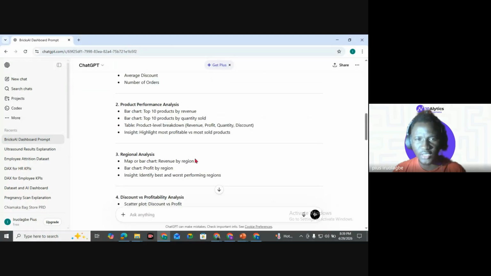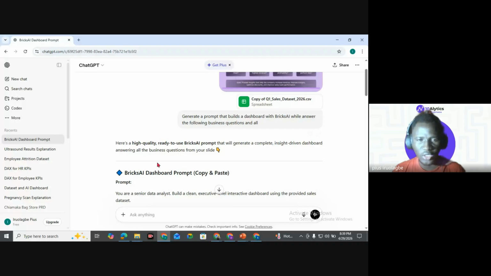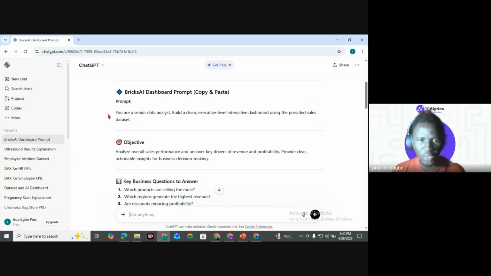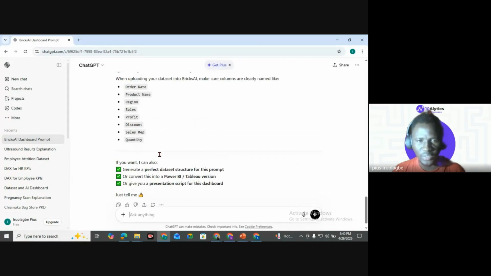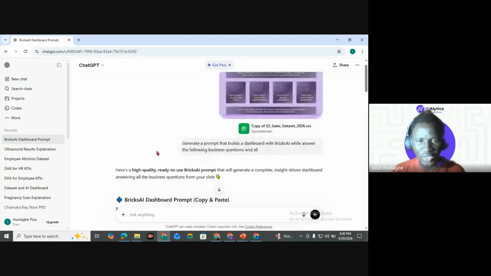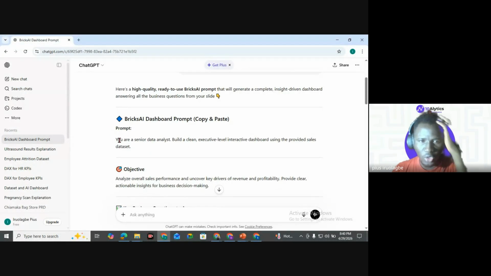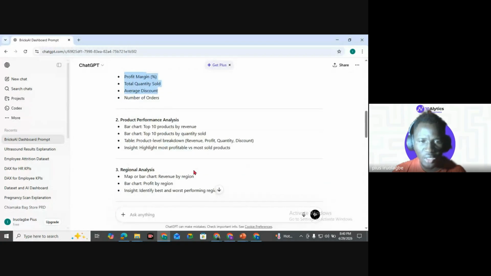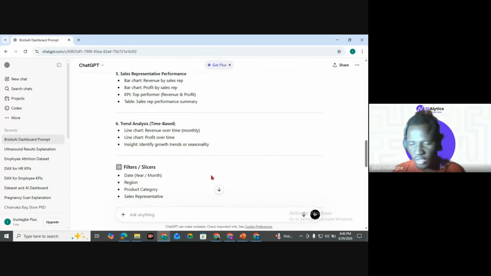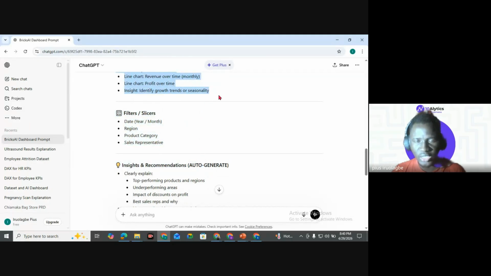So now you can see, this is the prompt. So I do not have to actually copy everything. I'm just going to copy from here: you are a senior data analyst. Build a clean executive level interactive dashboard using the provided sales data. I can just copy from here and stop wherever I want to stop.